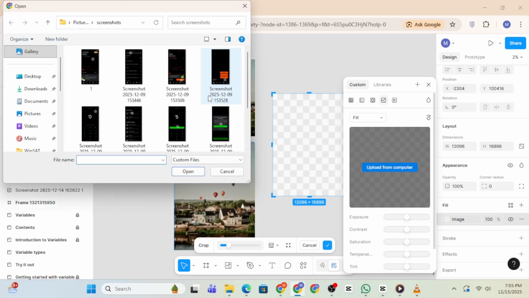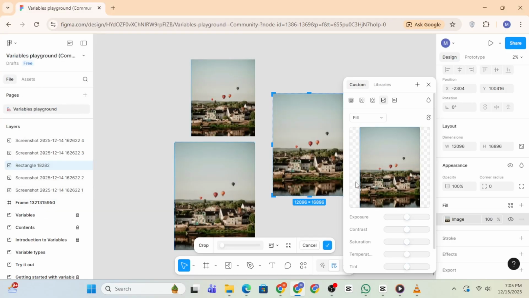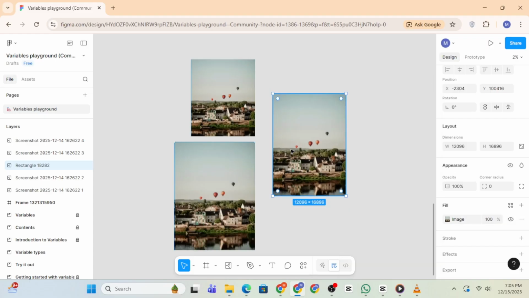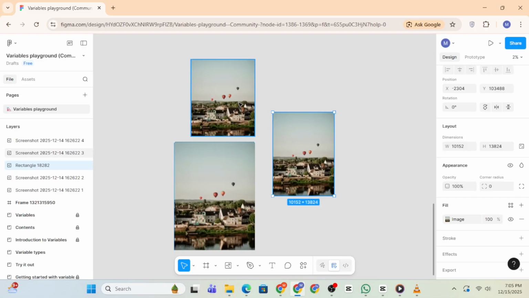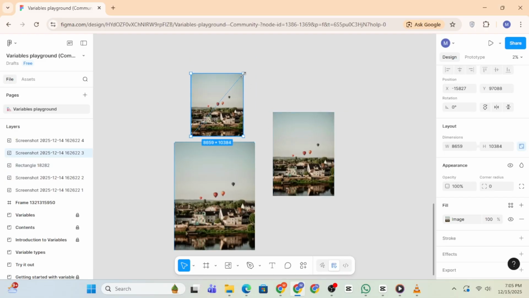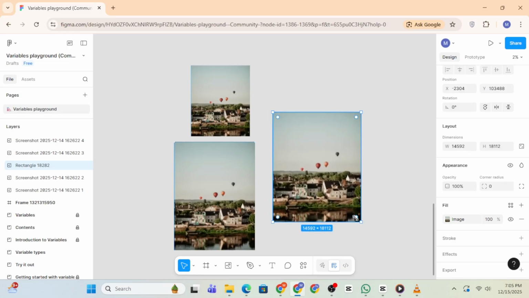Each method has its own use case. Placing images directly is great for quick visuals. Dragging and dropping is perfect for speed. And using image fills inside frames gives you more control for structured designs. And that's it. Those are the main ways to insert images in Figma. Once you get comfortable with these options, working with images becomes fast and effortless.